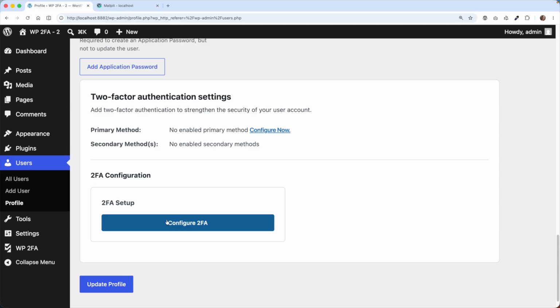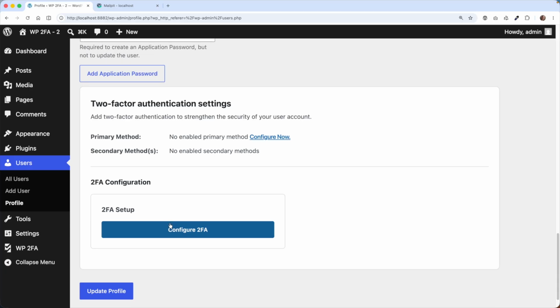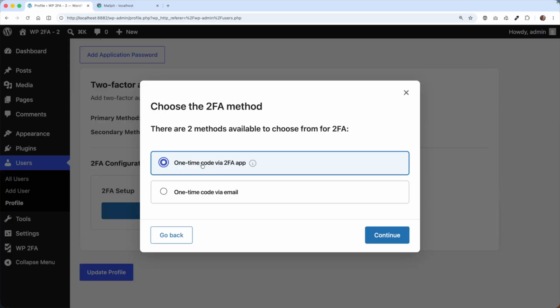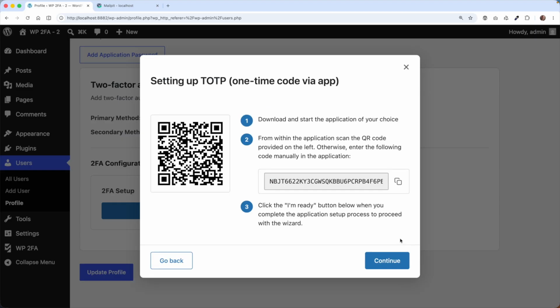This is as if you didn't go through the wizard. So this is how you can go ahead and configure it. You go ahead and just click configure 2FA. And in this case, let's just choose one-time code via 2FA app. And again, I'm going to be using the Google Authenticator app. So let's go ahead and hit continue.